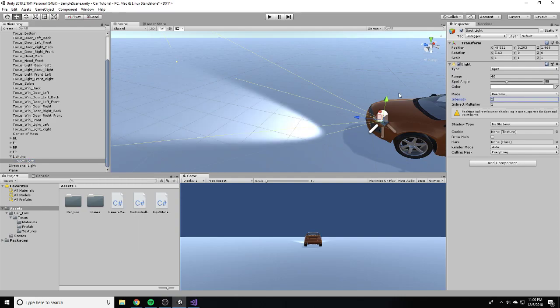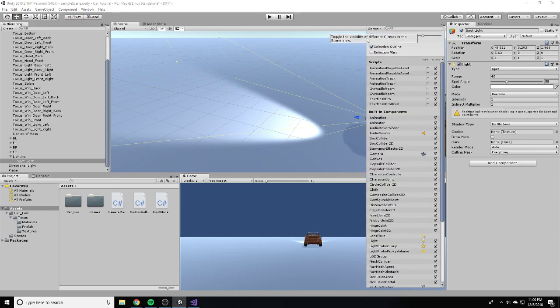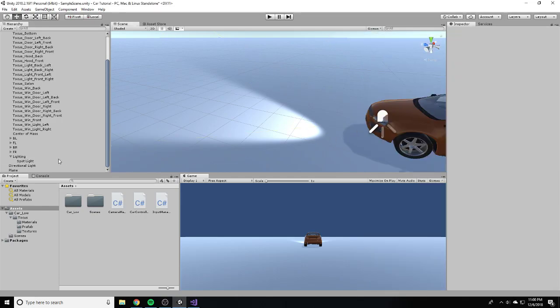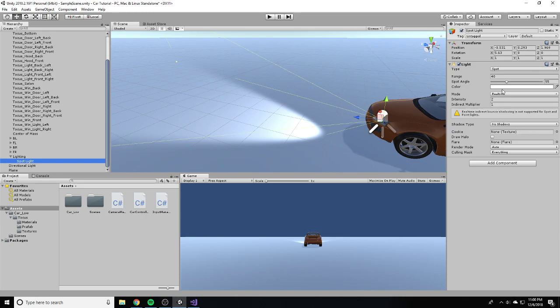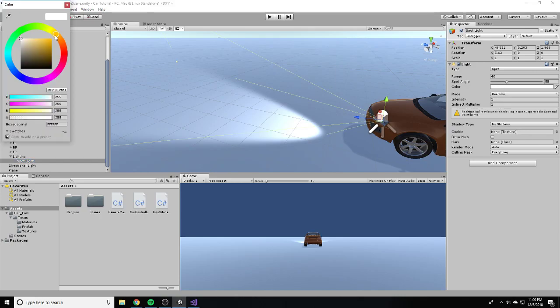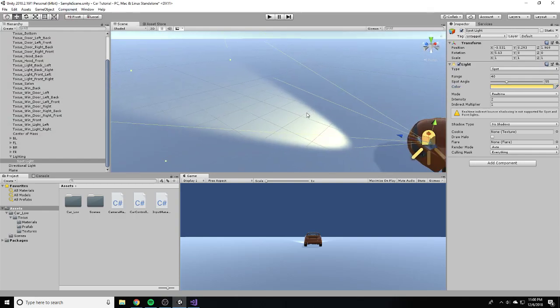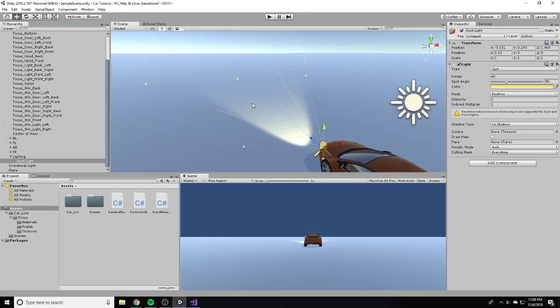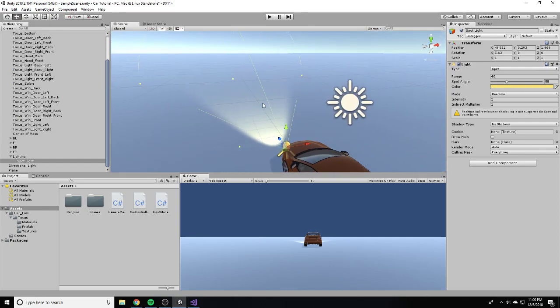And we're just going to make this intensity a bit better. The other thing is, with a vehicle, the headlights don't tend to be perfect white, so I'm going to make these a little bit yellow. Just a bit, like that. Now you can see this is pretty realistic looking. This is sort of how a car looks at night.